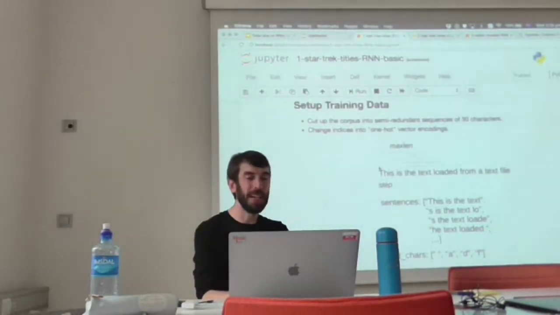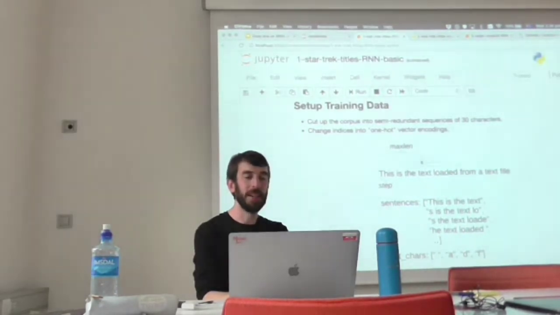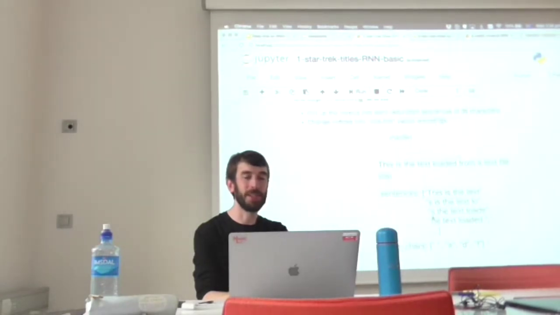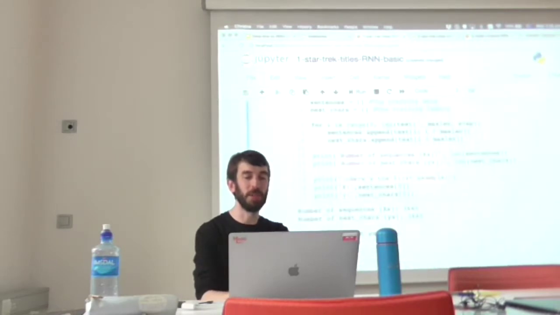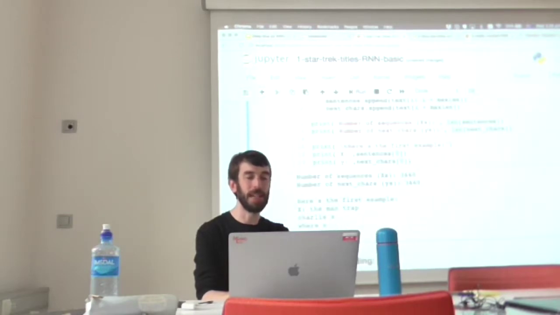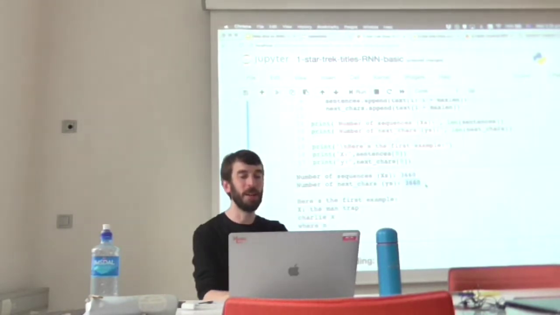So just as I said before, we take our corpus and we cut it up into X's, or inputs, and Y's, outputs. So the inputs will be short sentences and Y will be the next character. I do a little bit of code here to cut this up. This is kind of in one of the Keras examples, but we've done a little bit of extra work just to make it a bit more clear. So now I've figured out that I've got 3,660 input sequences and 3,660 output letters, and here's the first example: the Man Trap, Charlie X, and Where N, and the final letter is O, because the title is Where No Man Has Gone Before.